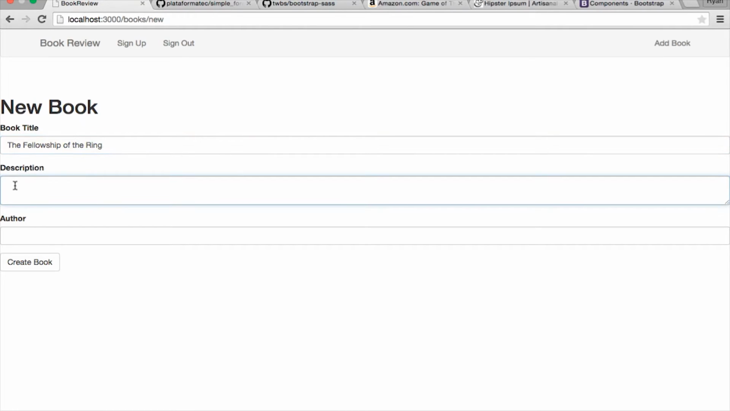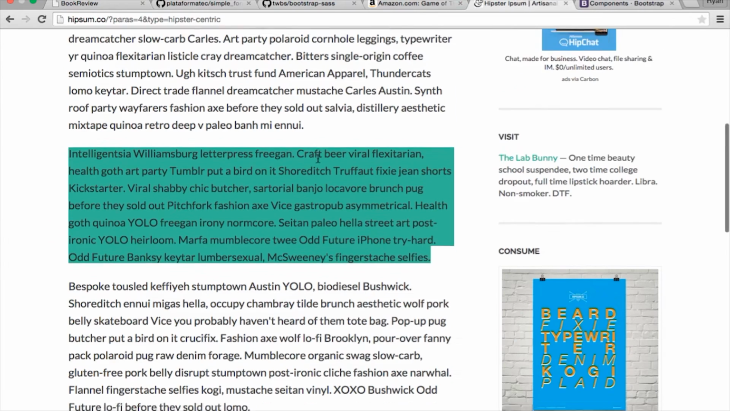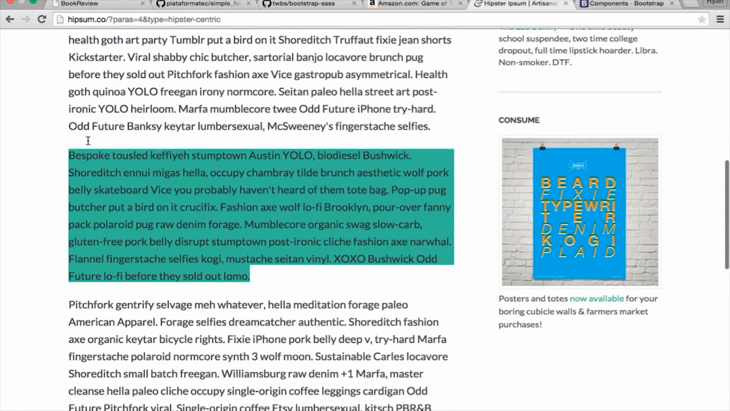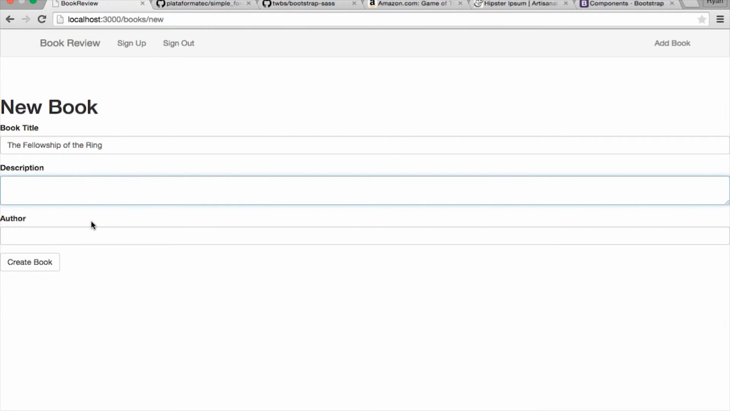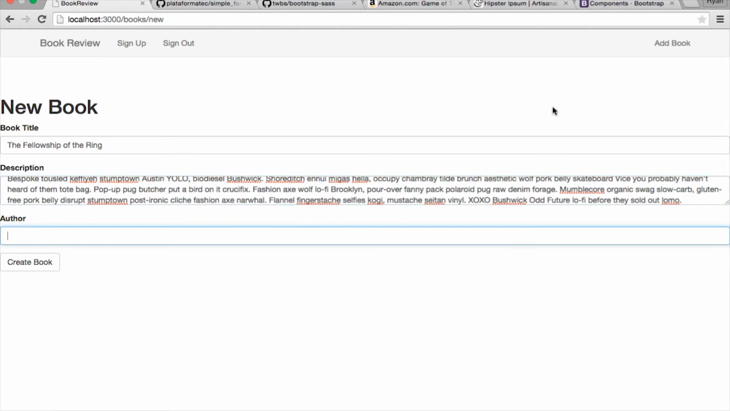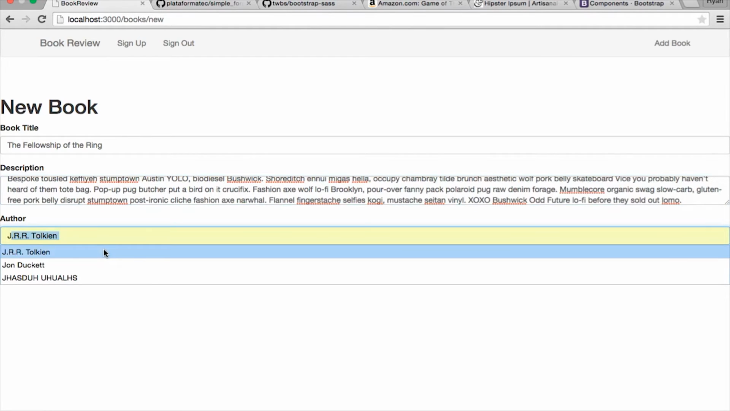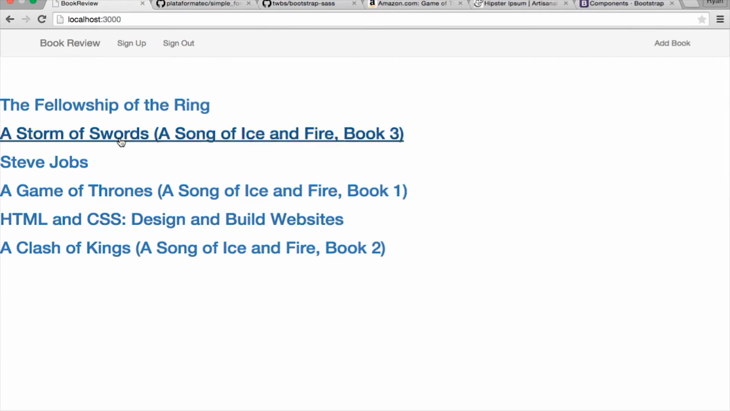The reason I'm picking these books is because I downloaded all the images beforehand, so it'll be easier for me to include all those. Grab some text. And this is J.R.R. Tolkien. Create that, and now let's just make sure that this book we just created is associated with the second user. So we'll do book.connection.